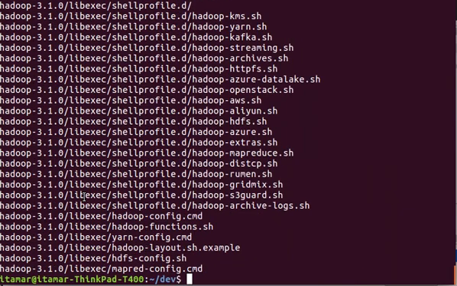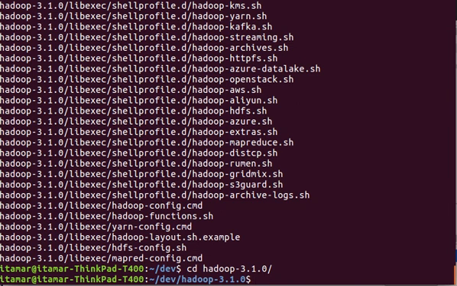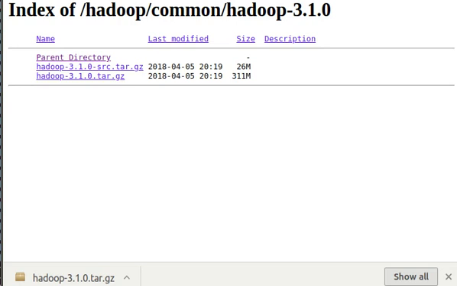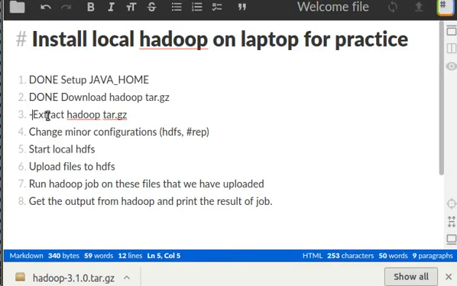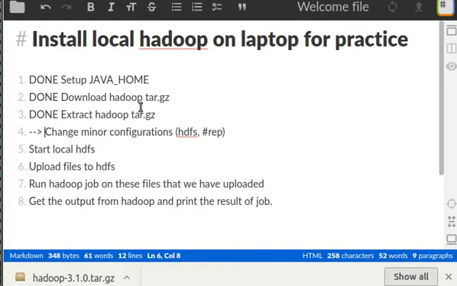And it has finished. So let's change directory to Hadoop, cd Hadoop 3.1.0, and let's now configure it. Our next step, after we have extracted, is to change some of the configurations, because we need to change them so that our cluster and HDFS will run locally.